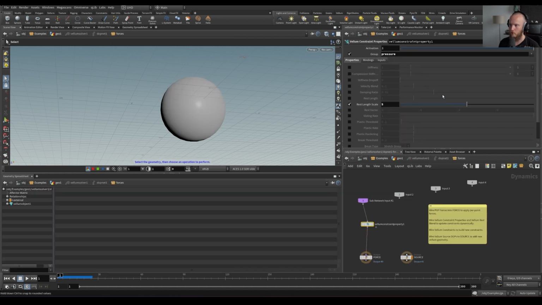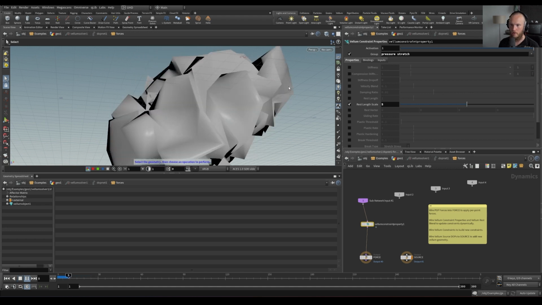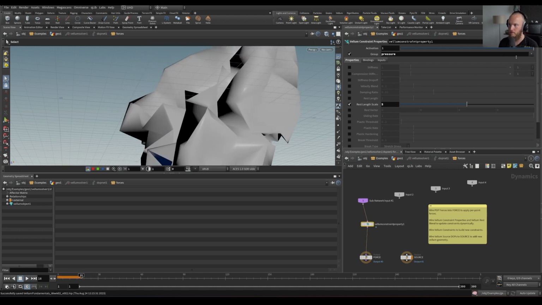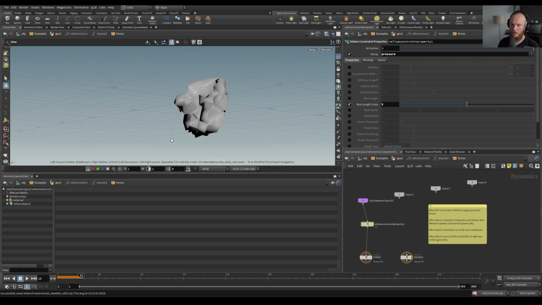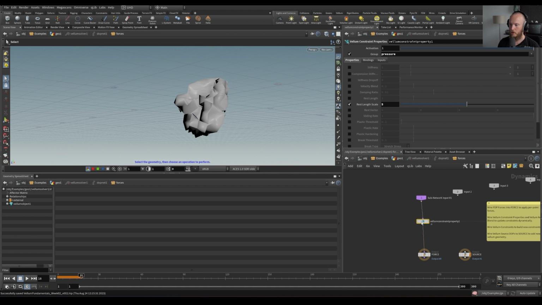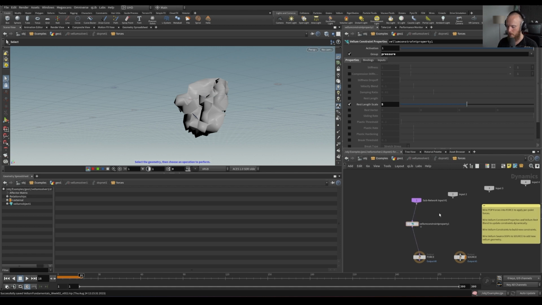Because now we're just doing it on the pressure constraint. For example, we could do pressure and stretch. We could do pressure and bend. You have control here over just the type of constraints that you wanna iterate on. And you cannot just do this in these Vellum constraint properties. You could also do this in a wrangle or in a subsolver.